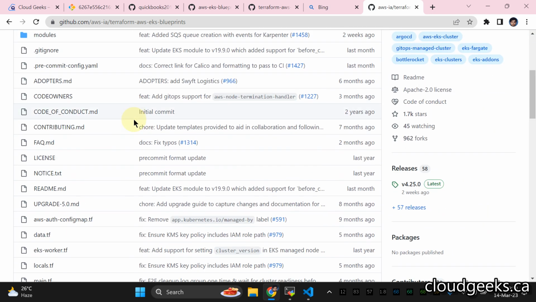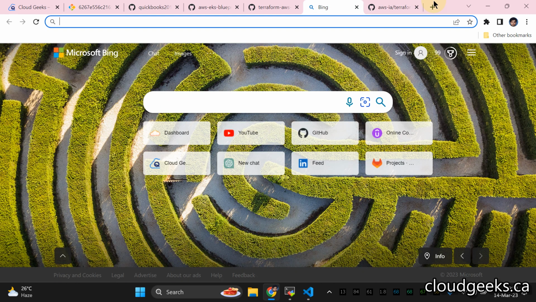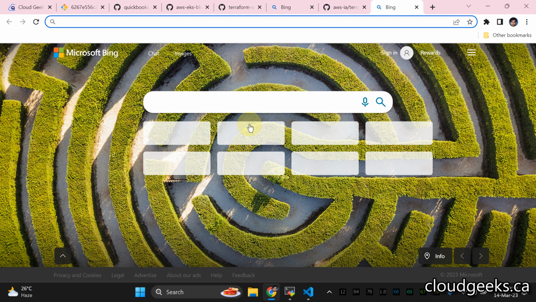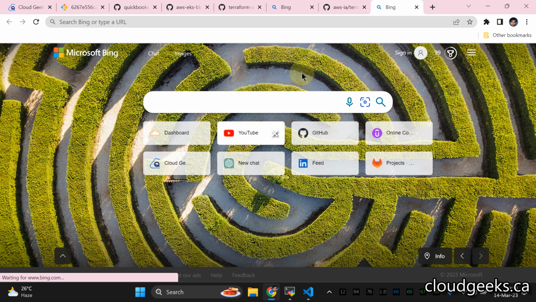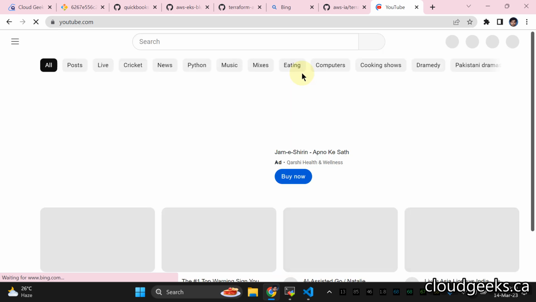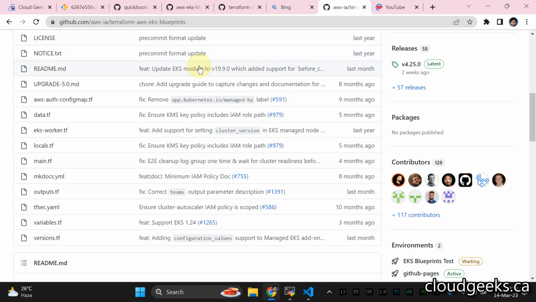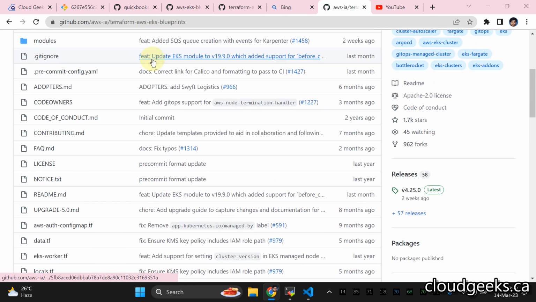You can manually install as well. For instance, if you navigate to my Google videos which I've created in the past, if you want to set up all the stuff manually, you can do that as well. But it gives us an ease of use. That's why I'm not using the complete module. I'm using the sub module. So this is the EKS Blueprint official module.